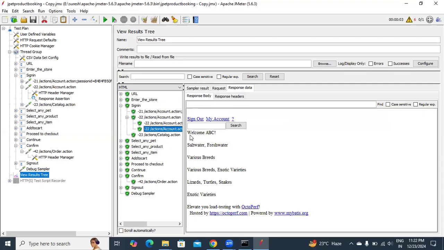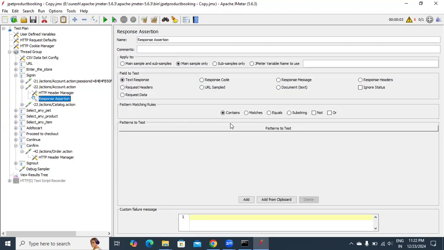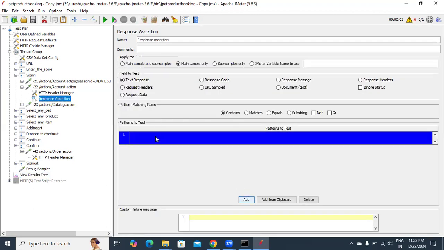Now what will I do? Welcome ABC. This welcome should be common for all the users. So I will copy this and go to the assertion, because in the 20-second request I will go to assertion here. I will go to contents and paste it.